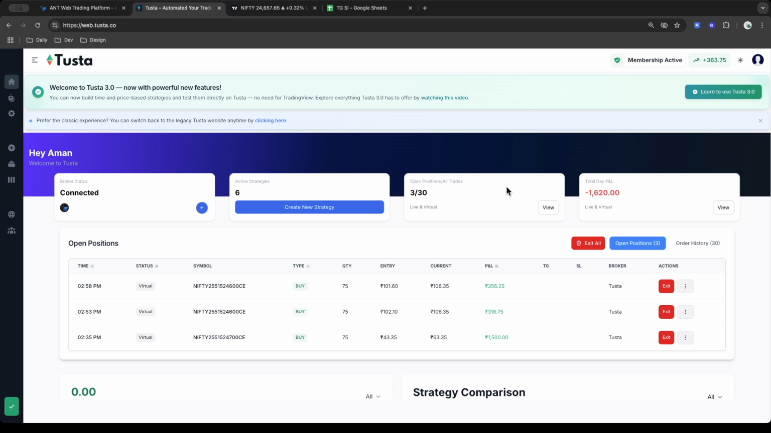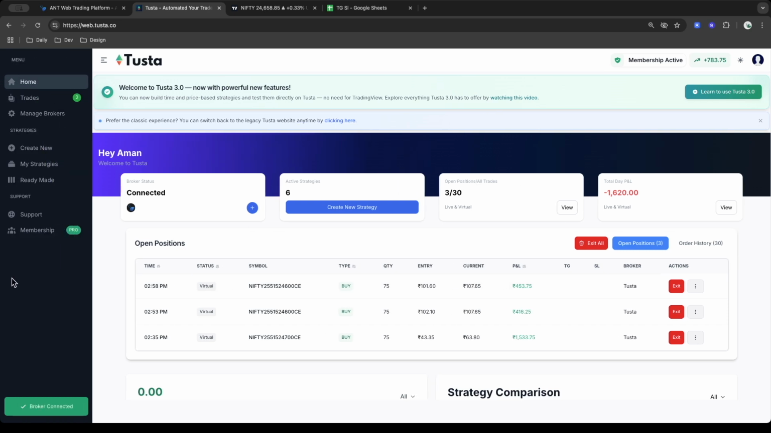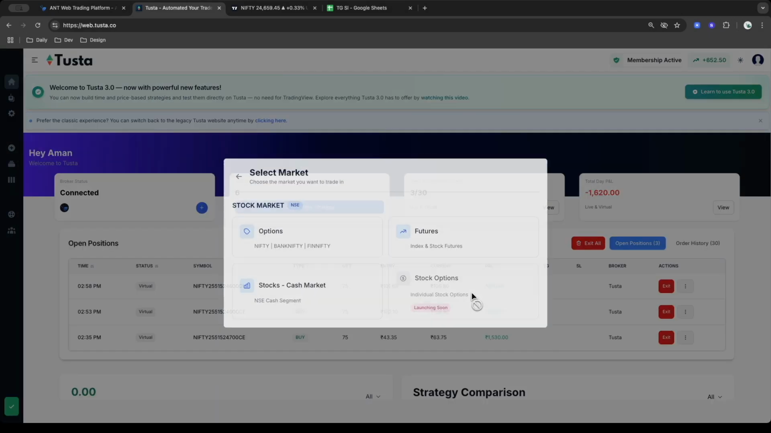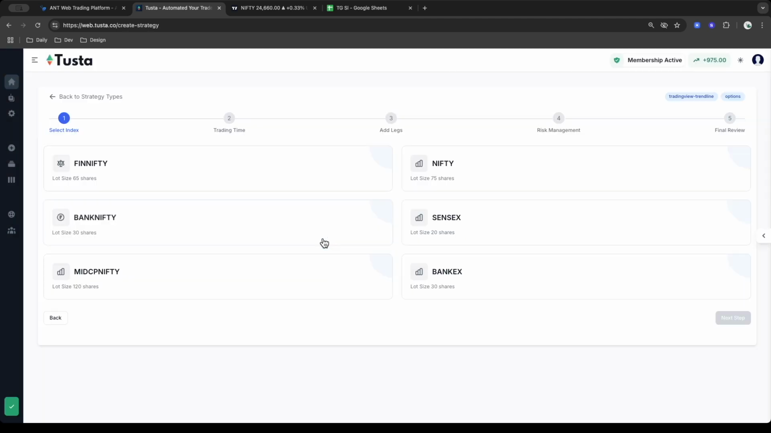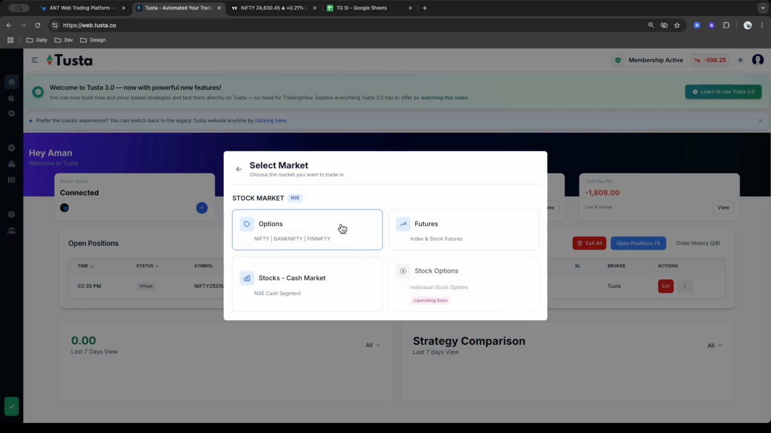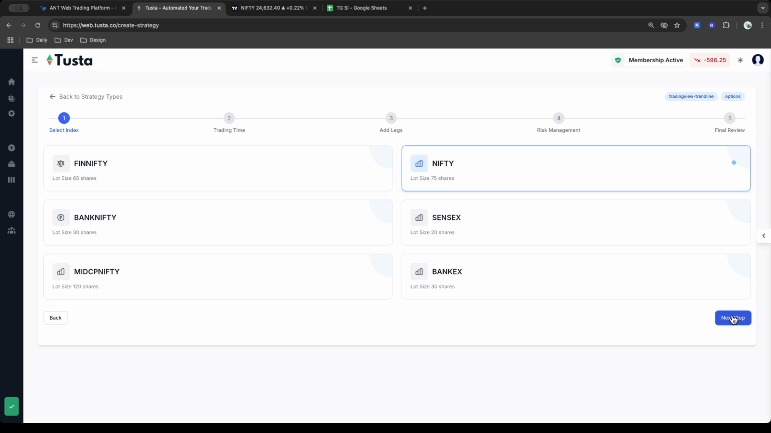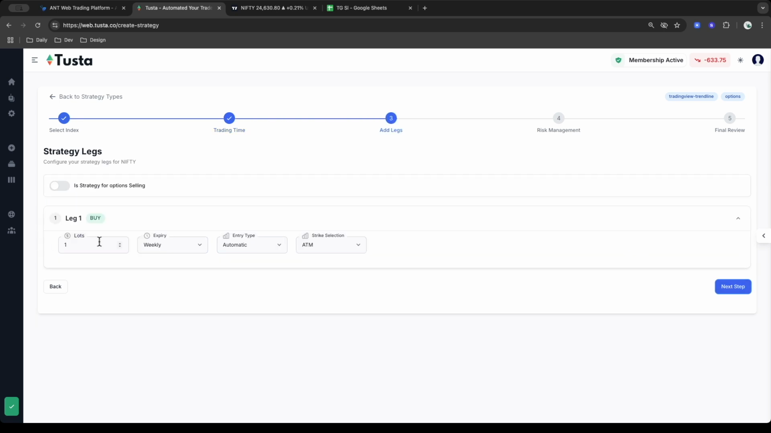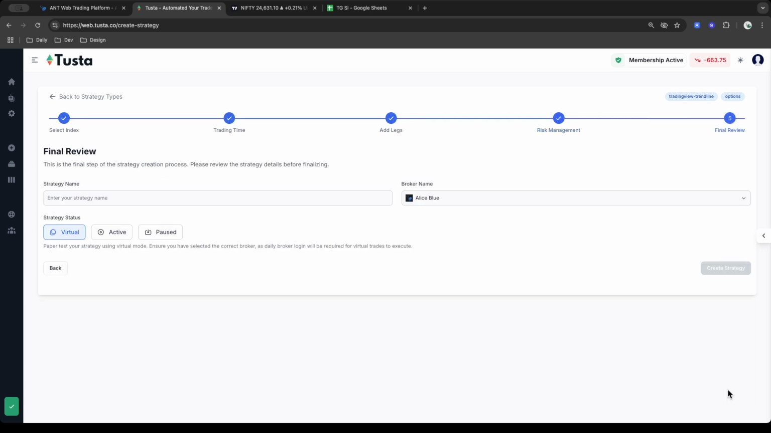To automate TradingView trend lines on Tusta, you can just go to the sidebar and click on create new and click on automate TradingView trend line and select the necessary segment. Next amazing feature is trend line automation using Tusta. So let's say I want to do a trend line on Nifty options, intraday, anytime between the market valid hours and on all days. I want to buy one lot of the current expiry at ATM. Next, next.